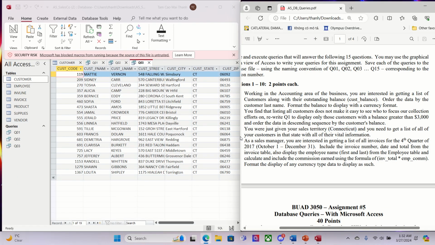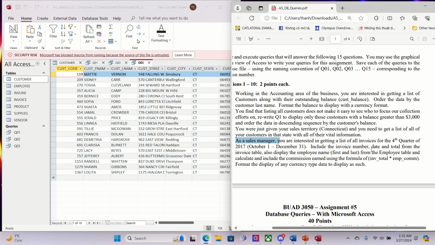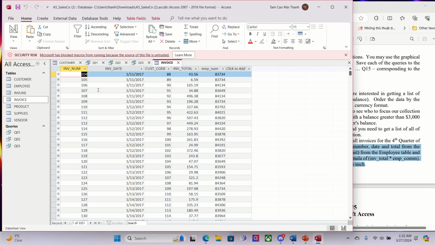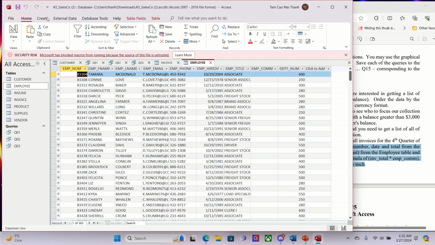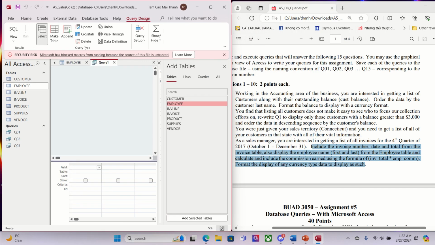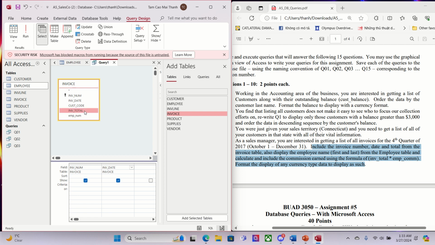The question they want to mention is, as a sales manager, you are interested in all the info of quarter number 4, so it should include everything in here. Now we go to invoice, and we can see that we have the information in here, and the employees, they show all the information in here. So we go to the first one. We have invoice in here. Now we have invoice number, this one, invoice date, this one, and the invoice total from the invoice table.